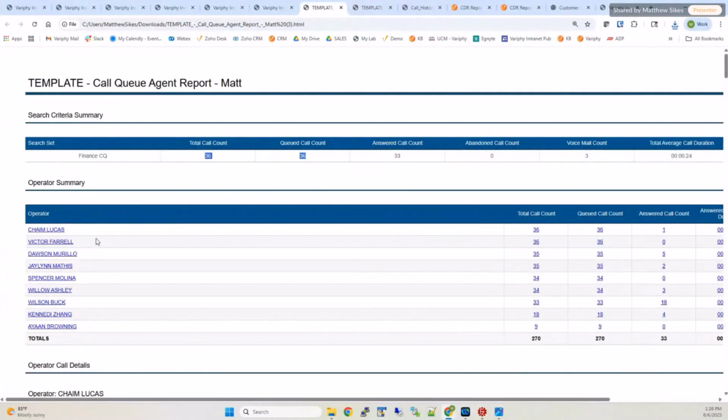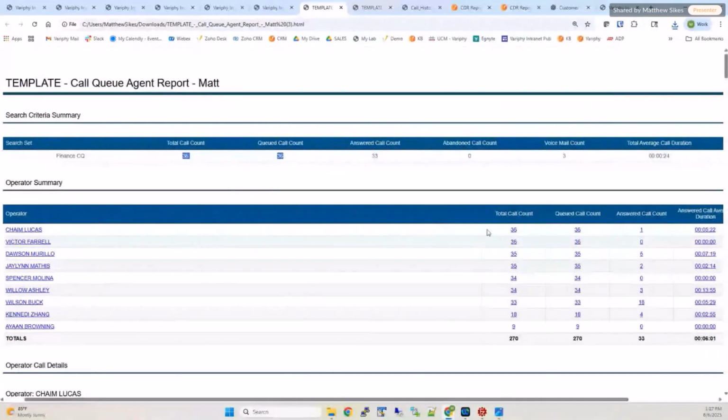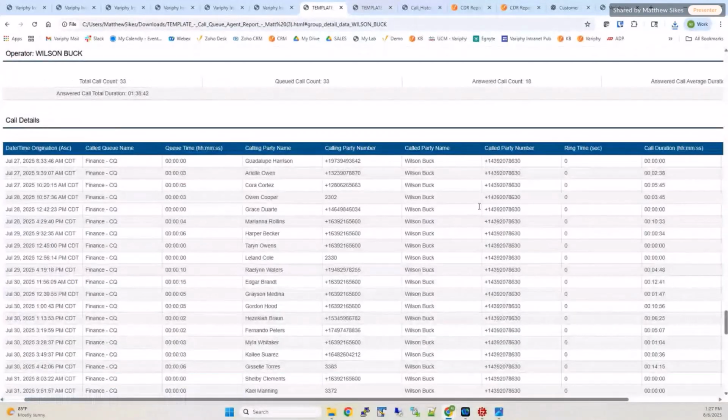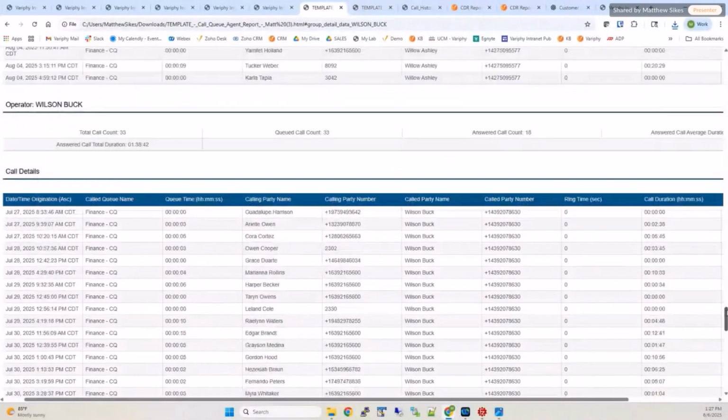But again, user breakdowns. Who are our peak performers? What users were logged in the most? Obviously, Shane and Victor were. They didn't do a lot of answering. Maybe they're the managers. I don't know. But certainly we can see who is the peak performer answering the most calls. It is Wilson. We can break down into Wilson's calls if we need to and see each and every one of those calls that he handled or that was presented to.